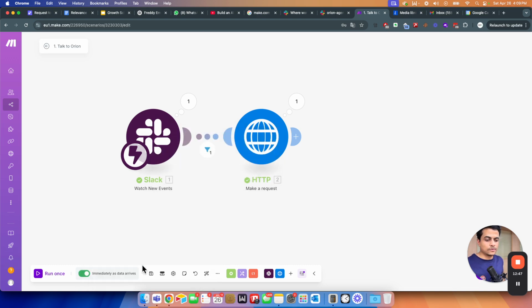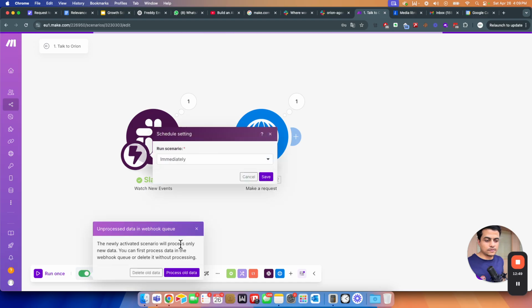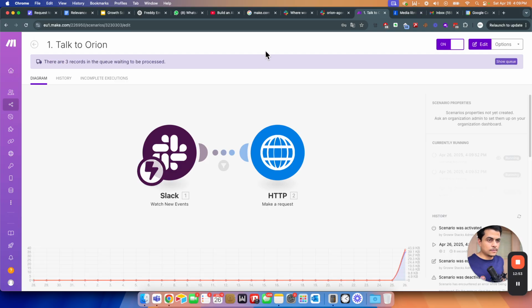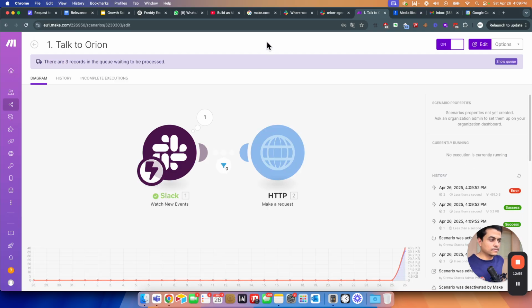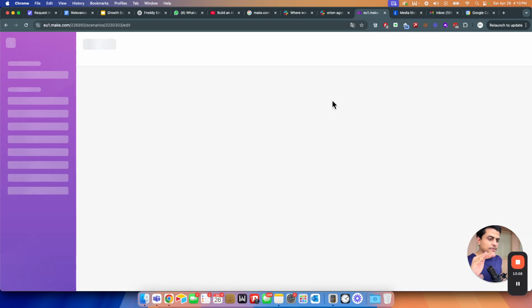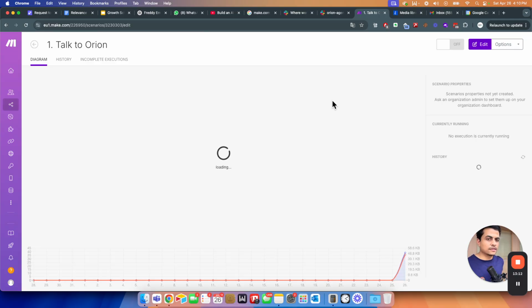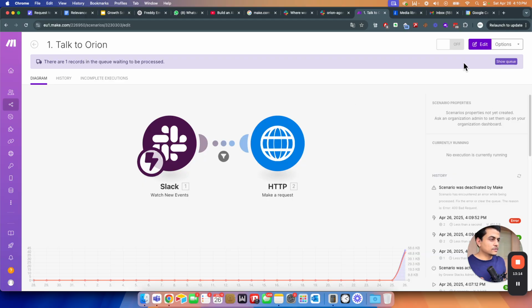Oh, I forgot to turn on the scenario actually. My bad. So now this should have gone. Okay, another error. Let's refresh. So once we nail this particular part of error handling or some sort of scenario restructuring, then everything looks good.